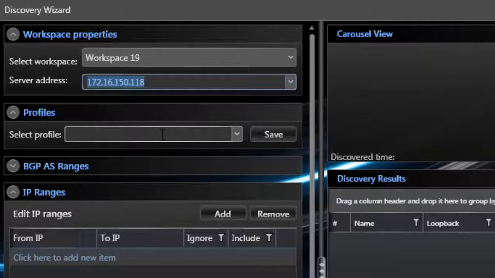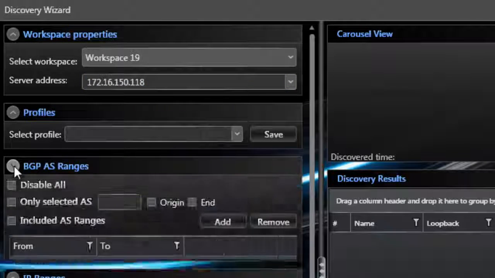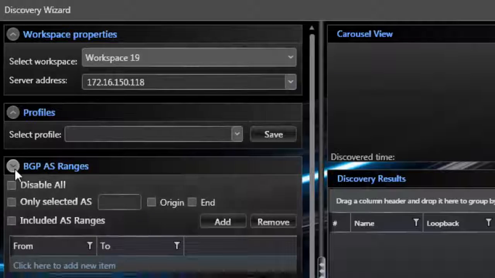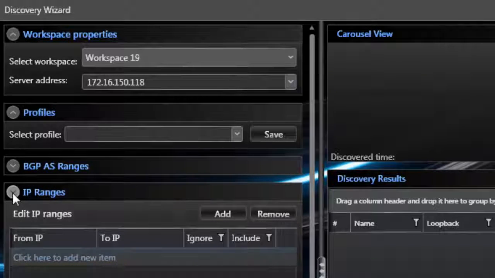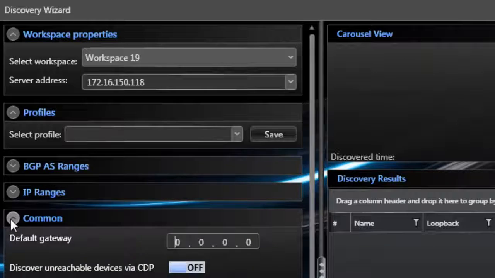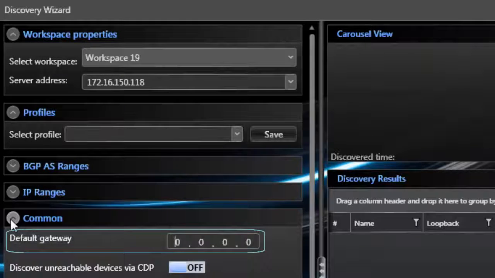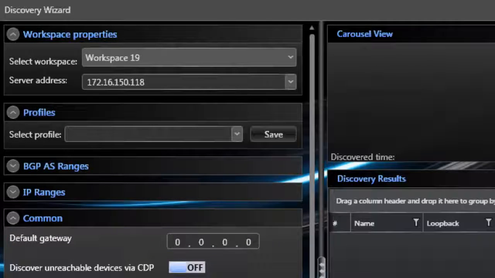I can save a profile if I want. There's a bunch of options that you can play around with. We're just going to do a very basic setup here. So we'll go for the common connection, which is the default gateway. Now this is the default gateway. This is the IP address of the virtual router. So in our case, it's 172.19.0.51.